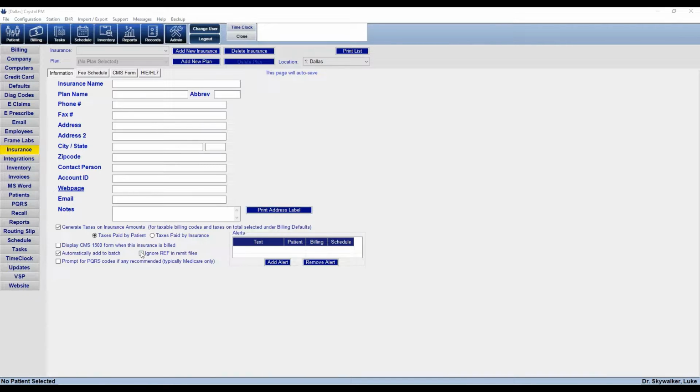So I like that setting. I think that's a good one. Definitely recommend it for claims that you're going to send to your clearinghouse.